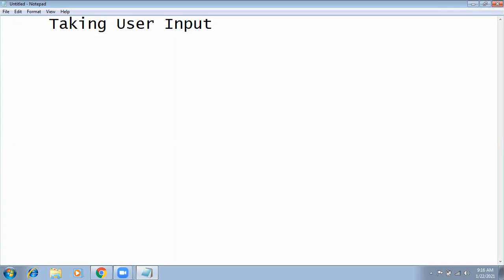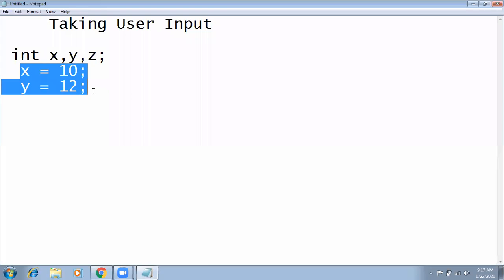For example, in the program, we declare some variables like this: int x, y, z. And in the program, we can provide x equals 10, y equals 12, like this. If we are writing like this, it means we are providing values to the variables in the program. Okay. But the second method is to give these values during running of the program.